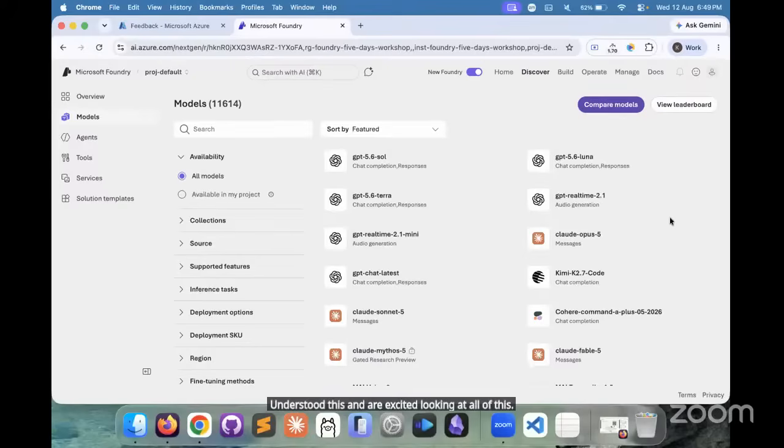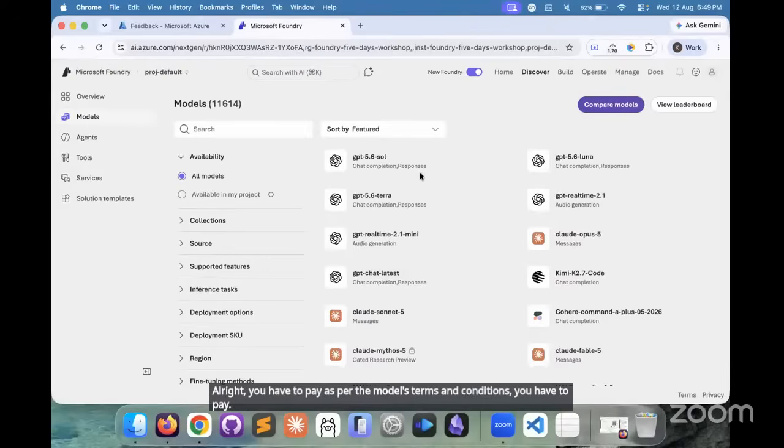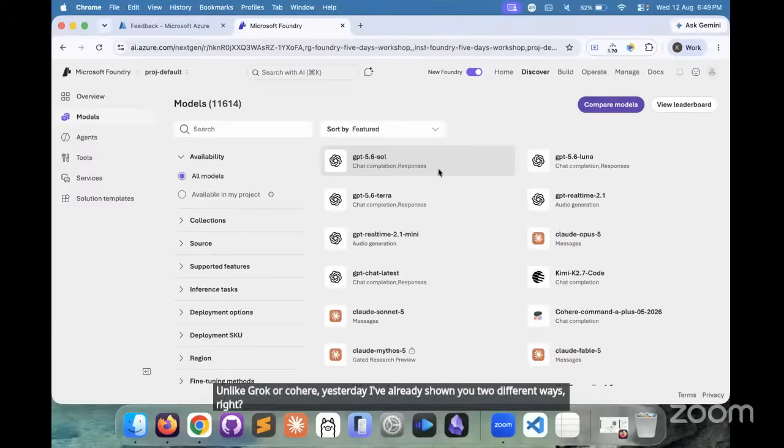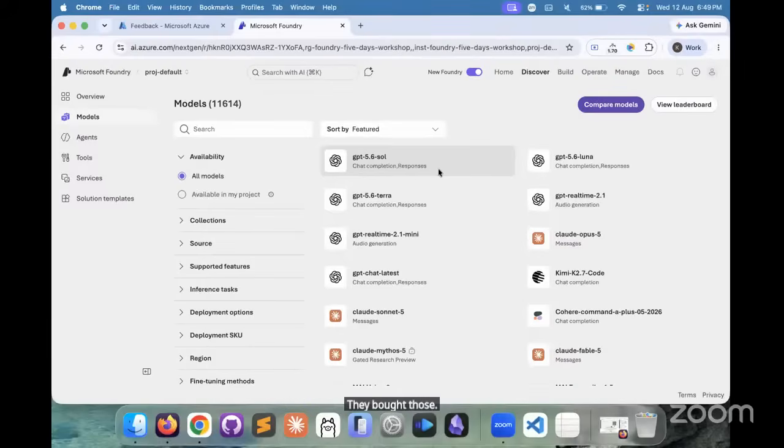Somebody asked this question: are these models free to use? What do you think? Will these models be free to use? No. All these models you have to pay as you go. You have to pay as per the model's terms and conditions. Unlike Grok or Cohere, where yesterday I showed you two different ways, both of those ways were free to use.